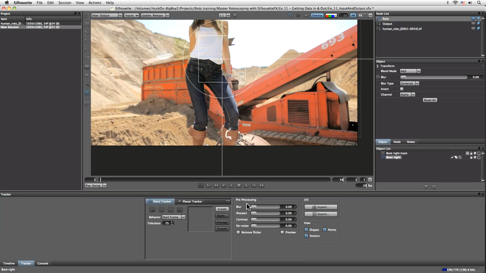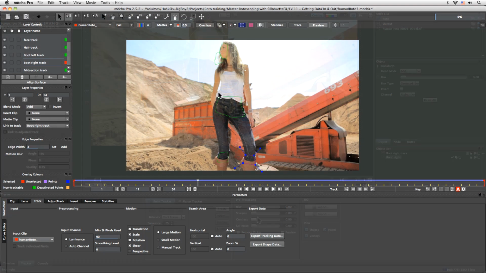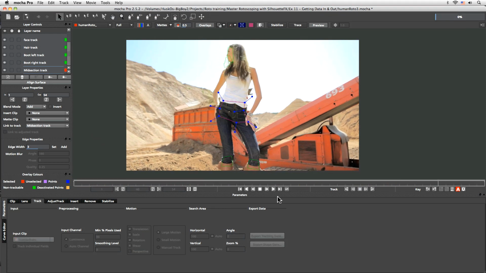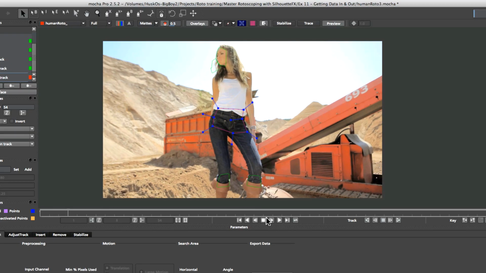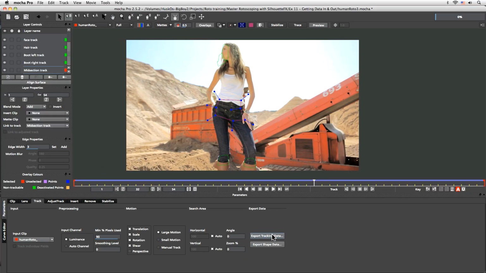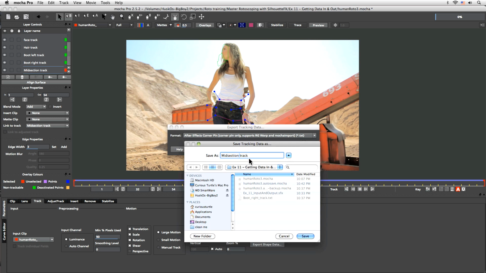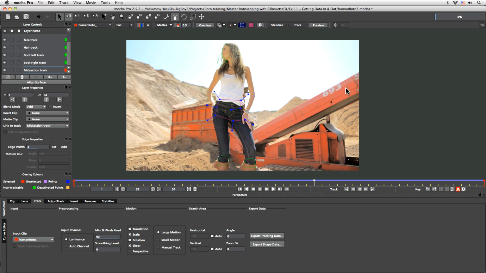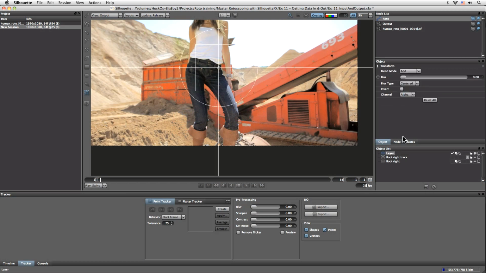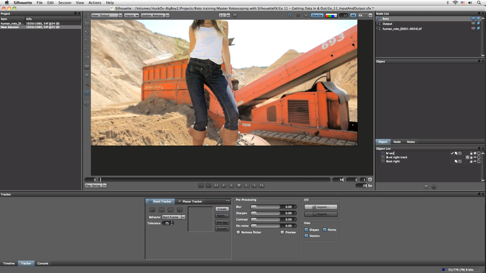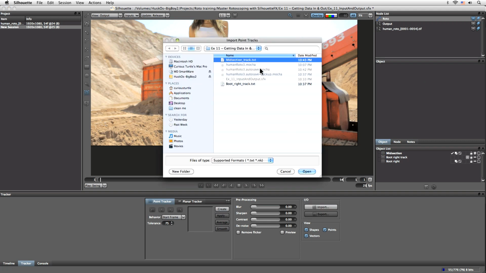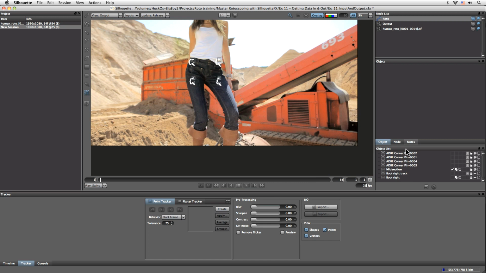What if you want to do something a little bit different? Well, let's come back into Mocha, and I'm going to come to my midsection track here. As you can see, it's just fairly straightforwardly tracked. Come to my export tracking data here, and let's take it out as After Effects corner pin data again. Let's save that out as midsection track. Come back into Silhouette Effects, and once in Silhouette Effects, I'll create my midsection layer. Come into import. Let's import my midsection track here, and I've got my 4 points again.